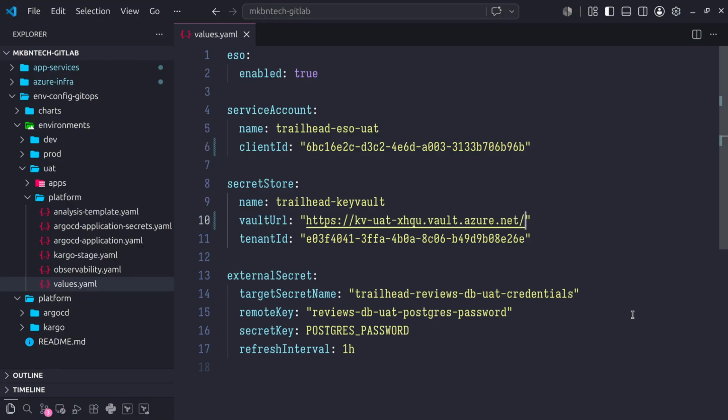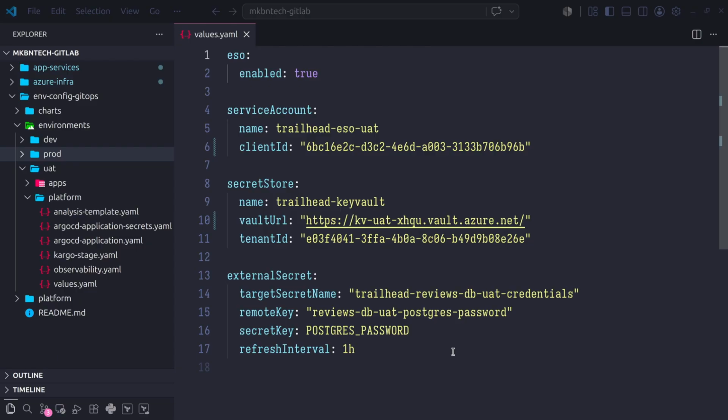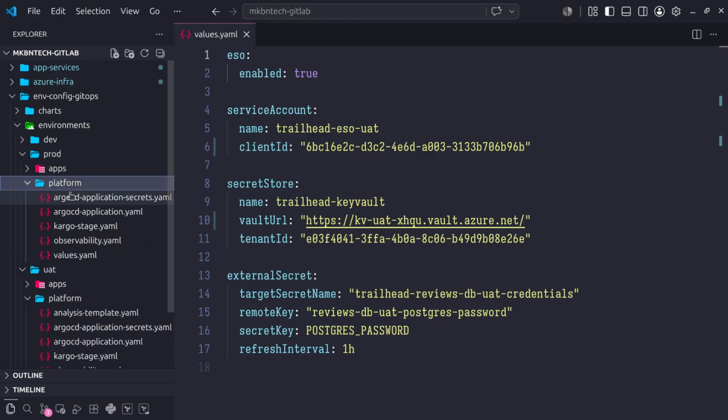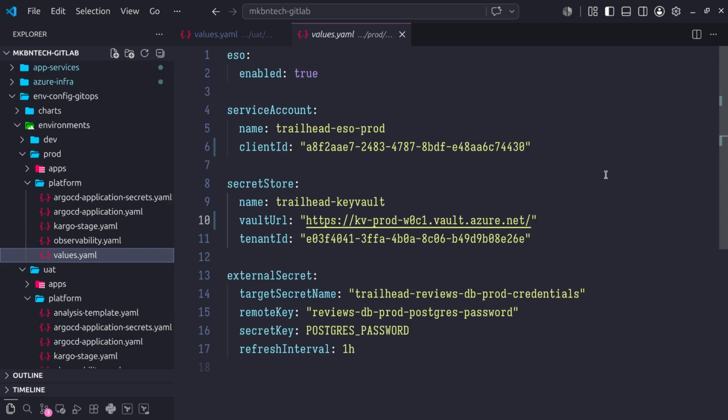And we define the external secret resource, telling it exactly which remote key to fetch and how often to poll for rotation. Before proceeding further, go ahead and repeat the exact steps we performed a couple of minutes ago and update the values.yaml for your production environment with the service account client ID, the vault URL, and the external secret remote reference.